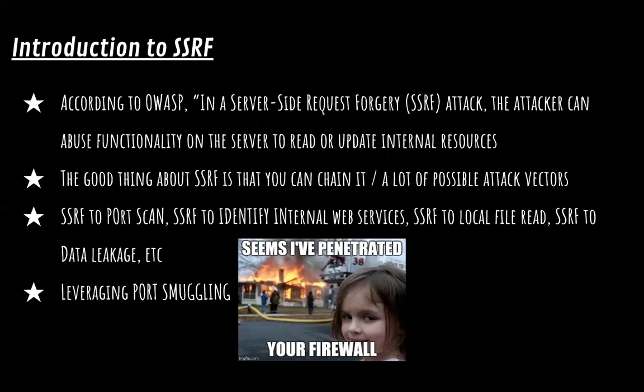SSRF can generally be used to port scan, looking for what sort of services are being used on the internal side of the network. It can be used to identify what internal web services they're using, or internal administrative panels. You can also use SSRF with protocol attacks to read local files or leak data through other protocols like the Gopher protocol or Redis. There are various protocols that can allow you to perform various actions to leak data.